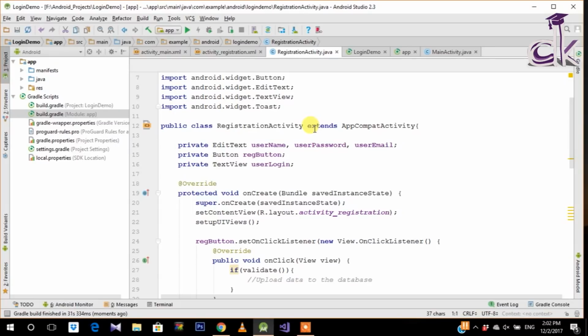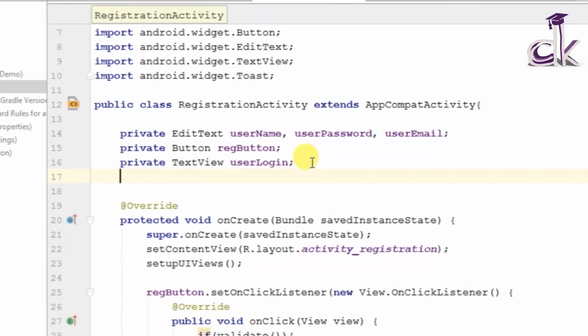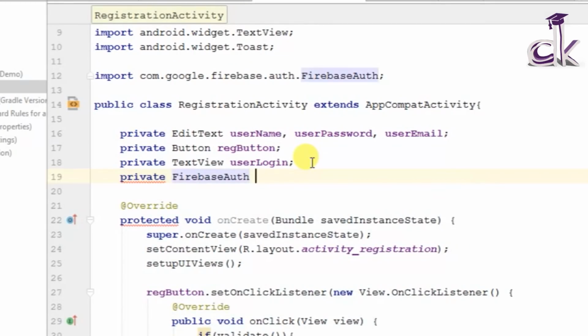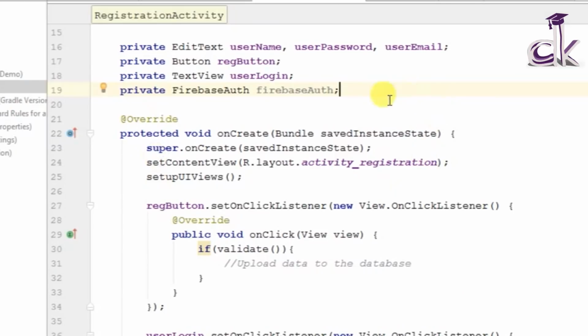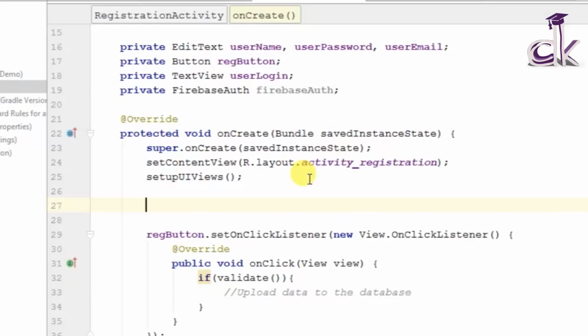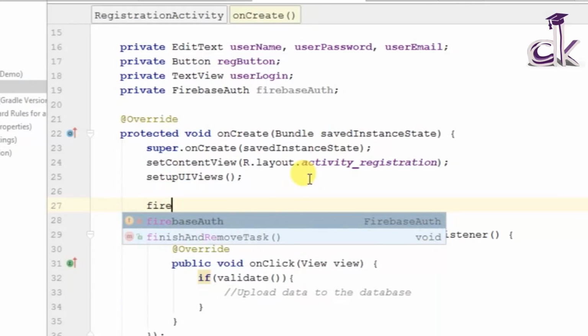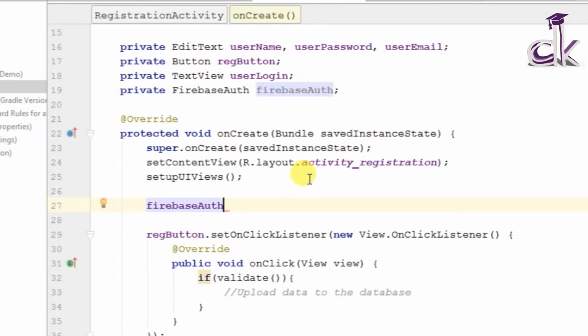Under RegistrationActivity.java, we need to create an instance of the Firebase authenticator. So we have FirebaseAuth; you can give it any name that you want. We need to create an instance of this in our app. So for that, inside onCreate, type in firebaseAuth is equal to FirebaseAuth.getInstance(). That will get an instance of our authenticator into this variable. This is basically an object of this main class. All right.